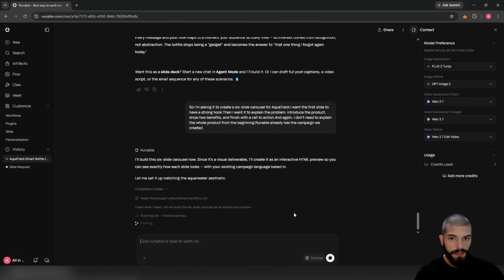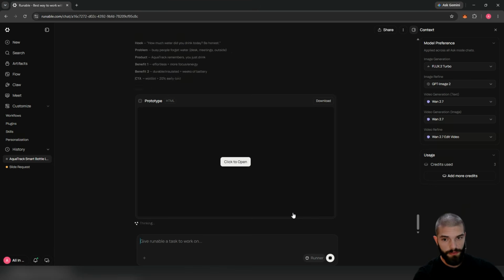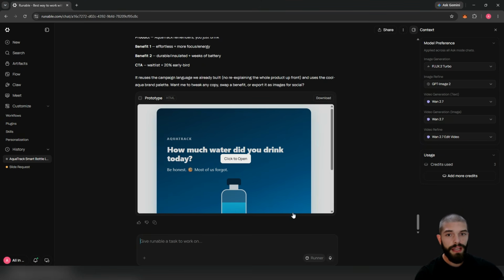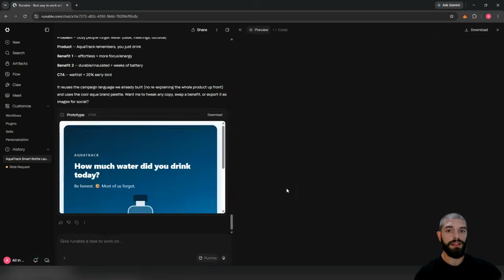And after a couple of minutes, these are our results. The first slide introduces the problem, the next slide explains the solution and the benefits, and the final slide gives the viewer a clear next step.